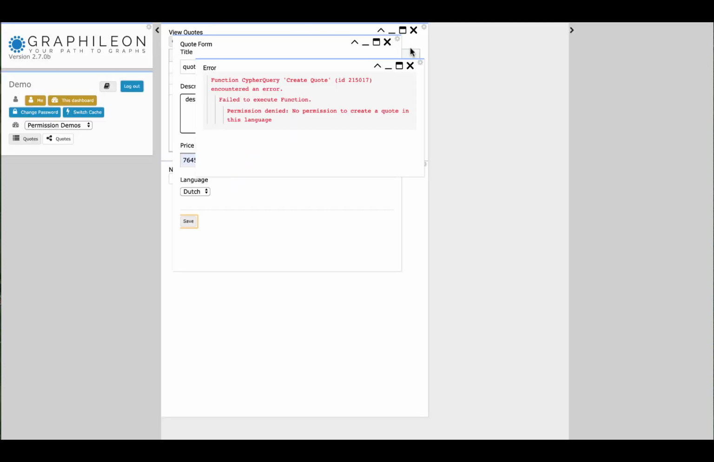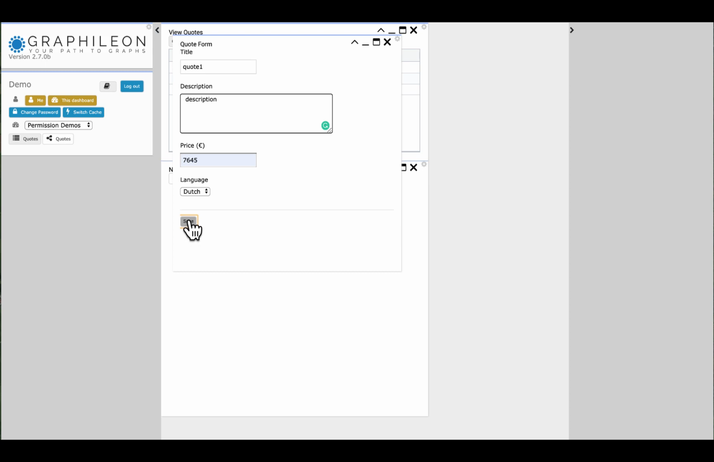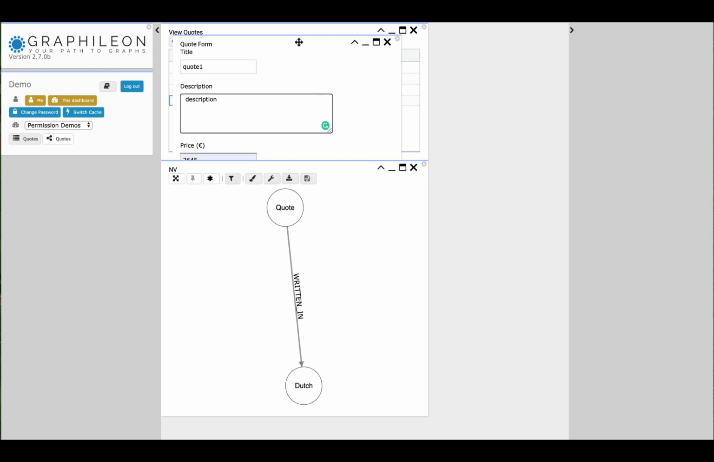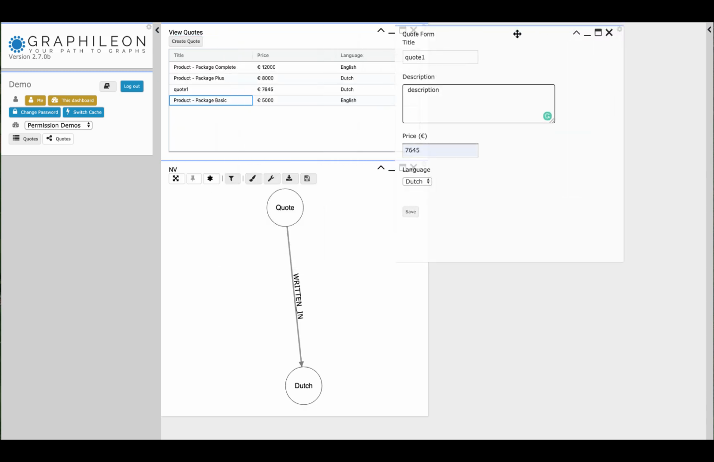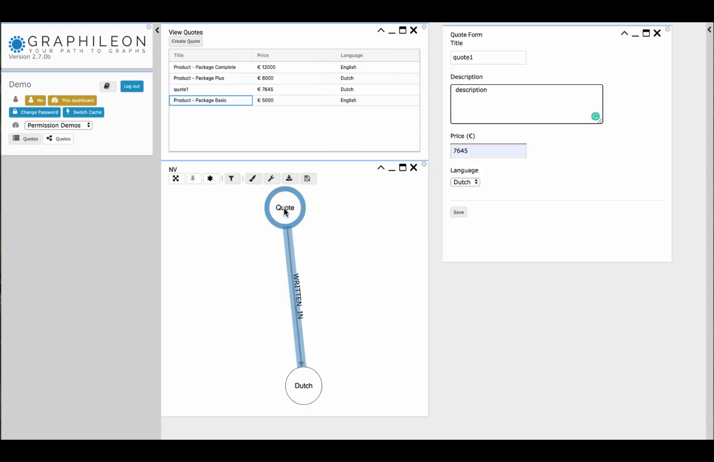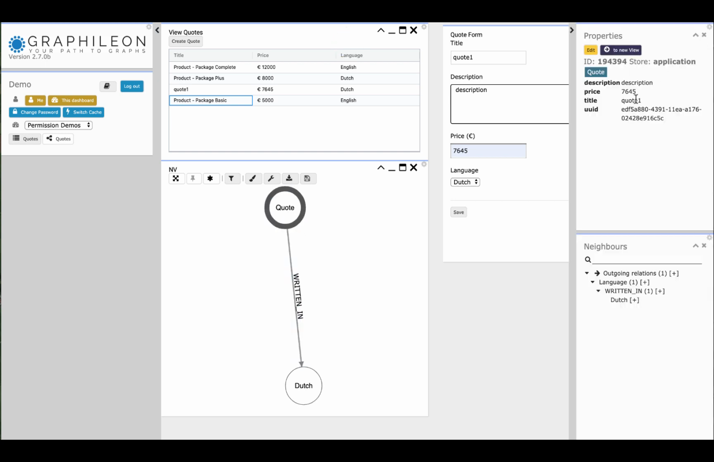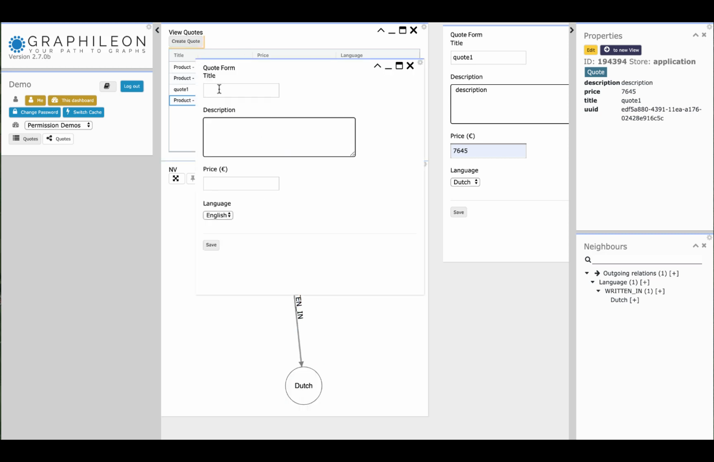and I would run it again, it is returned. You can see here the visualization of the quote. I can see the properties over here, and you can see that the quote is linked to the relation. The same, so now I can create it in Dutch.